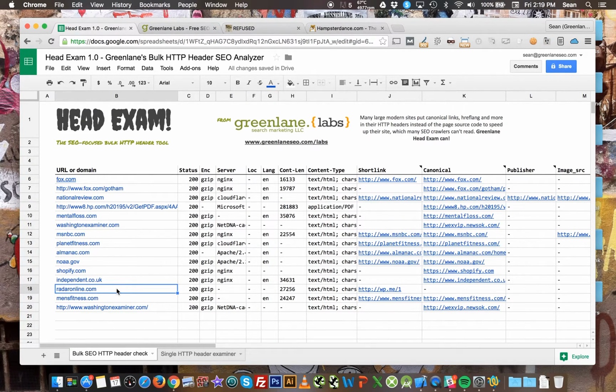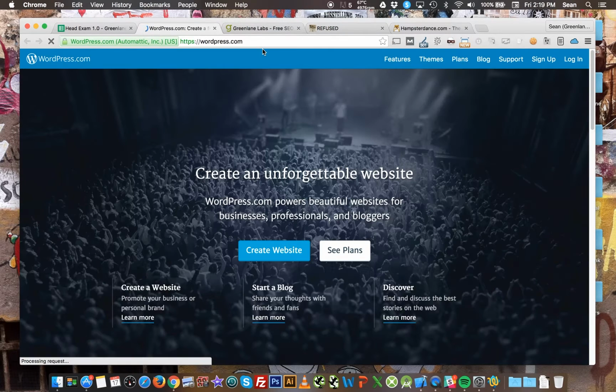Radar Online, that's a pretty big site. They're declaring a short link in the header. And that short link is wrong. It goes right to the WordPress main site.